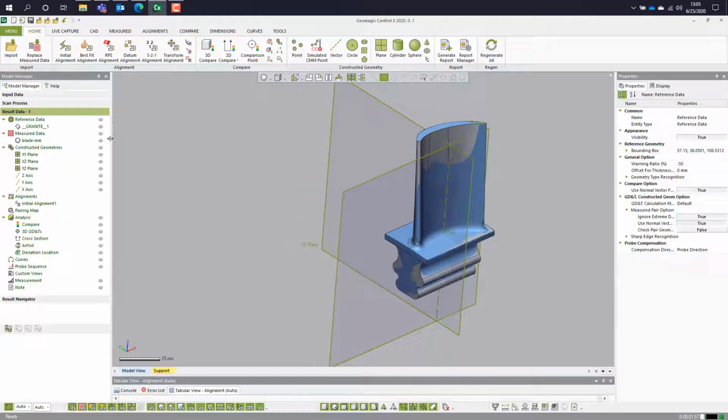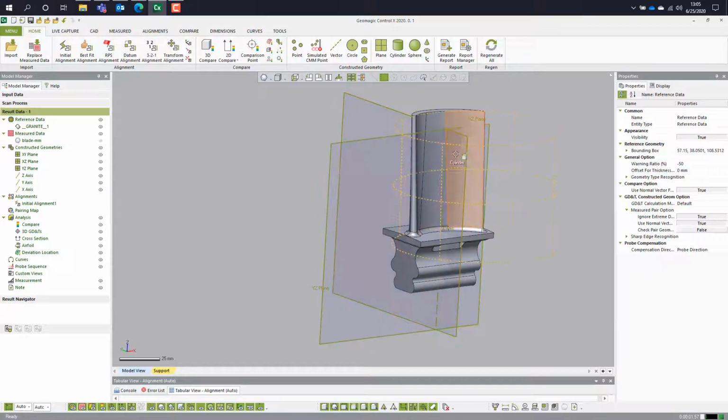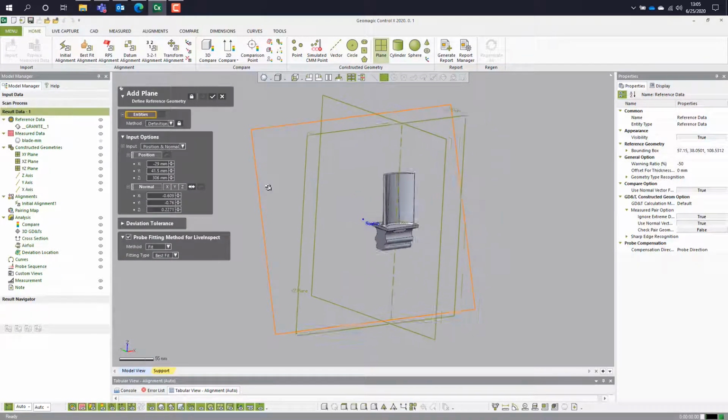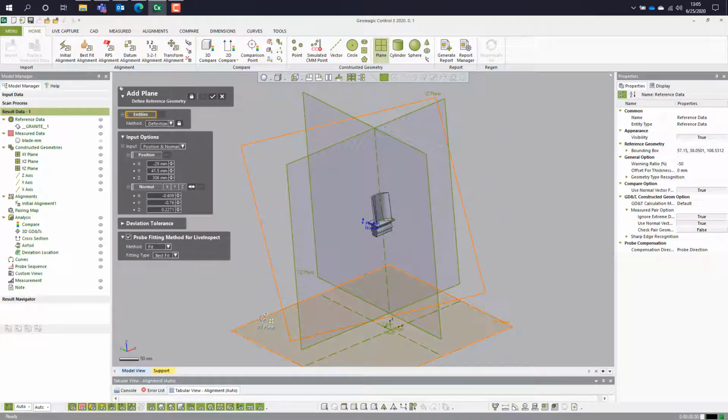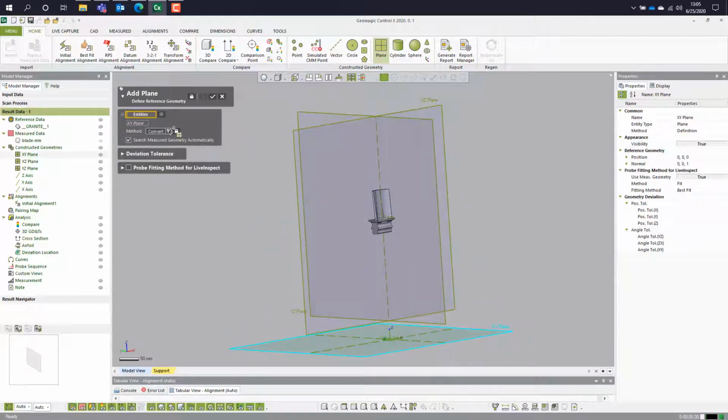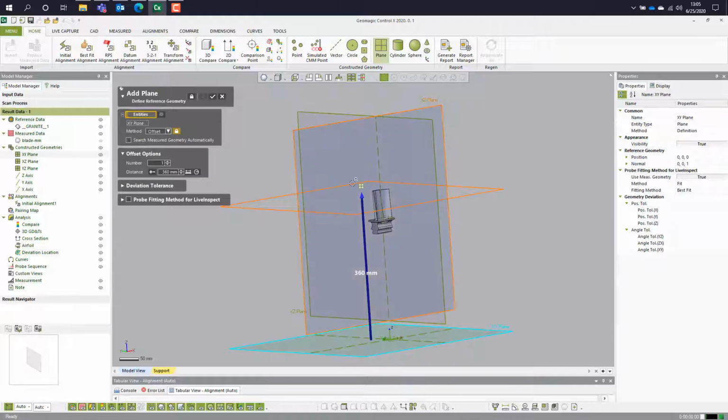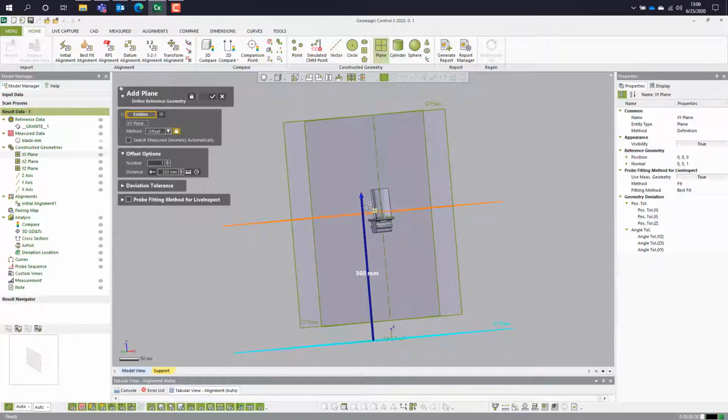Now I'm going to cut at least 1 section, because I'm going to show you 2 different approaches here. But I'm going to build 2 planes where these cross sections would normally go. So we're going to go plane, and I'm going to do an offset from one of those base planes that I built. We're going to say offset. I don't want it to build on the scan data, and I'm going to put it at 320. So there's my first cross section.